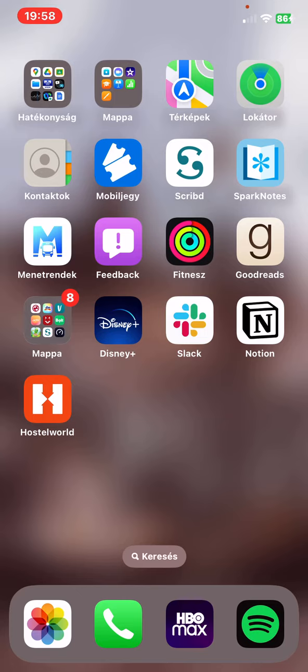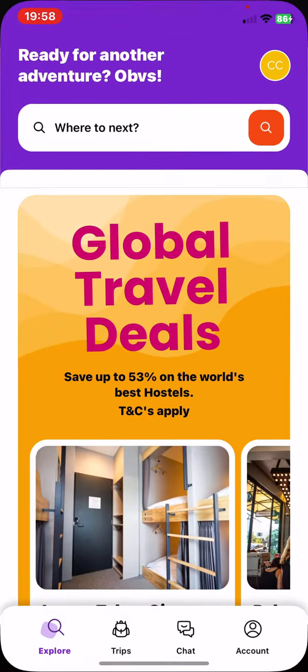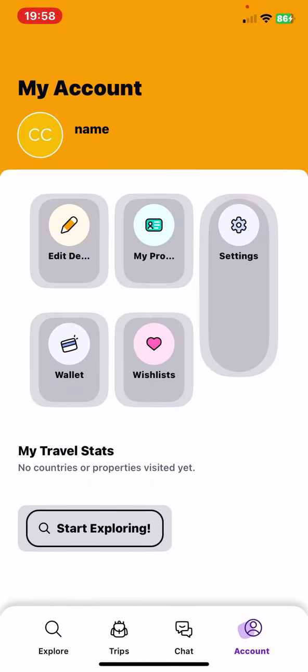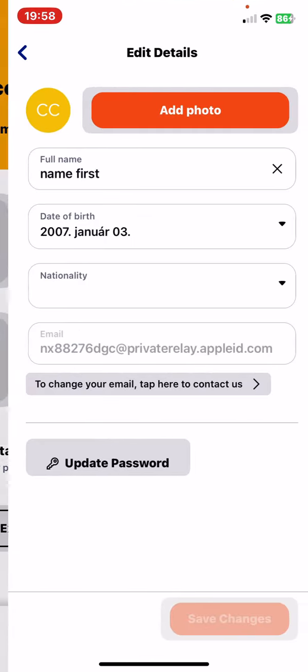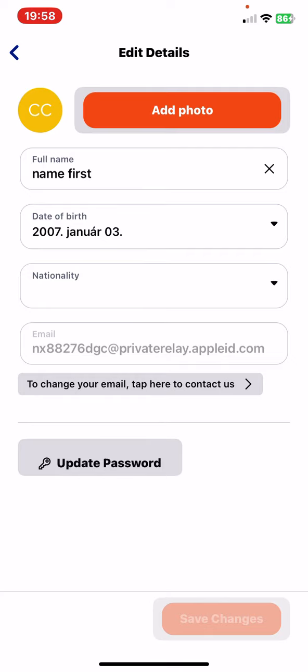Let's jump into it. First of all, open the application on your phone and then click on the account button at the bottom of the page on the right, and then click on the edit details, and as you can see, you can add a photo to your personal section.